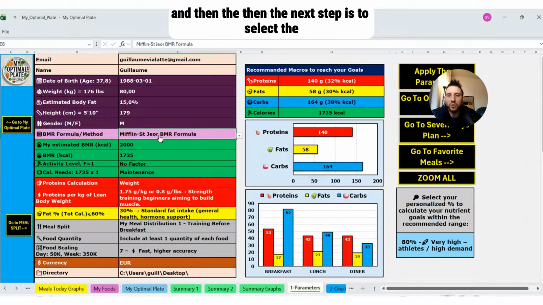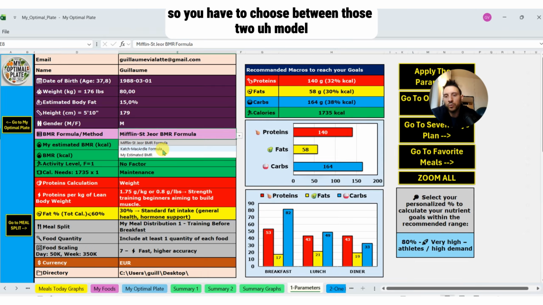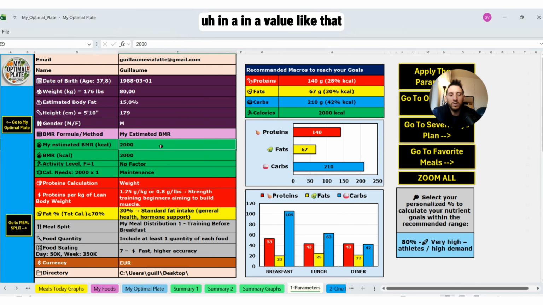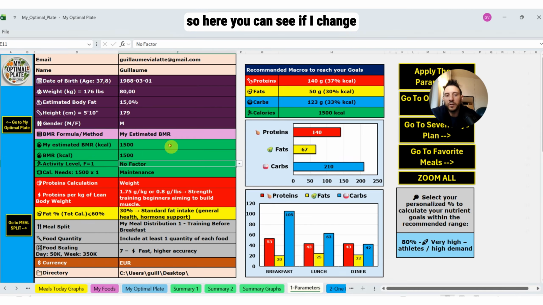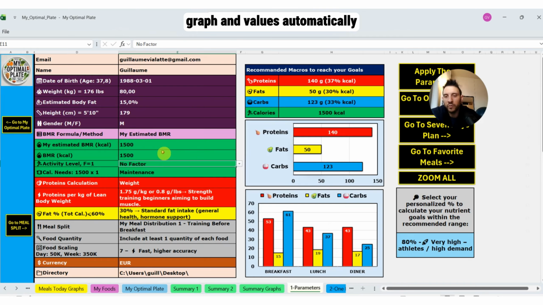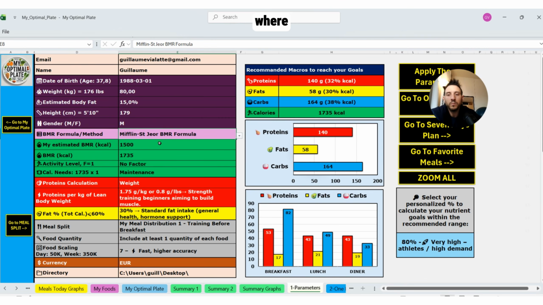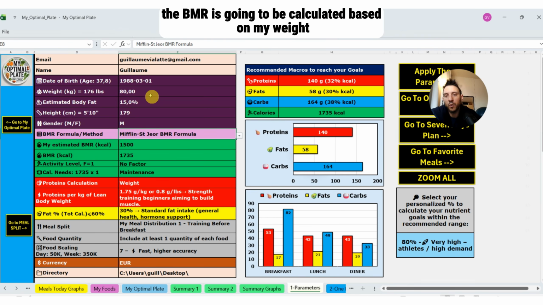Then the next step is to select the model to calculate the BMR. You have the choice between those two models, or you can input your BMR directly as a value, if you have, for example, a scale that gives you your BMR. If I change it, it changes all the graphs and values automatically. I'm going to keep the first model, where the BMR is calculated based on my weight, my height, my date of birth, and so on.